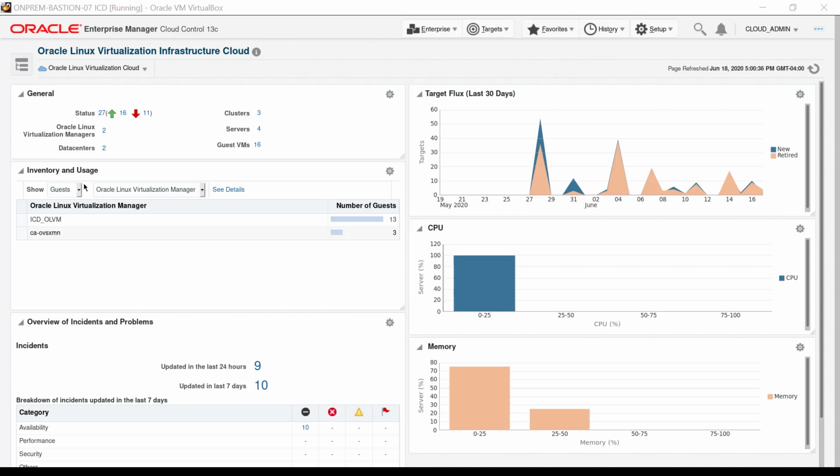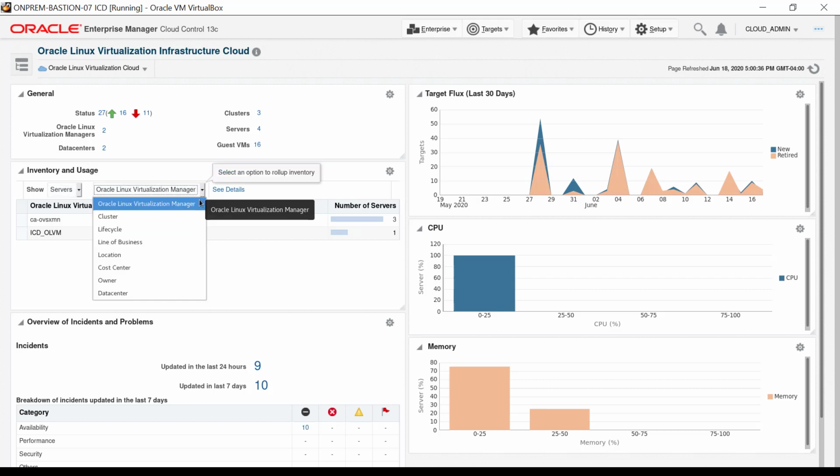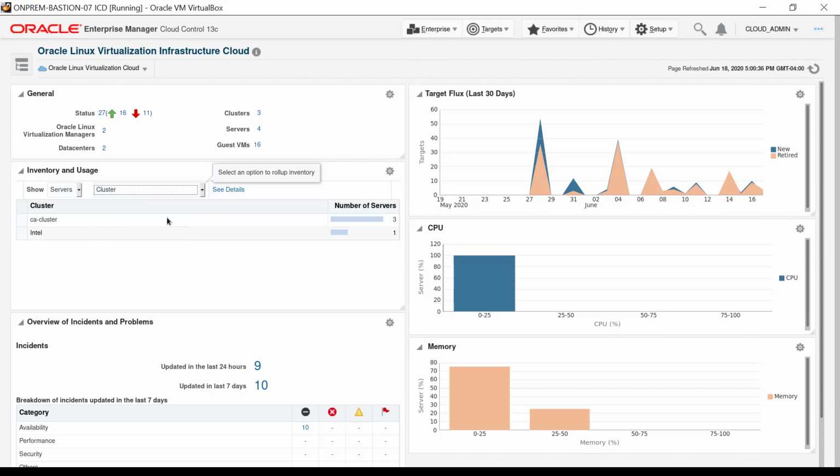Click the first Show input and select Servers, and the display changes to show servers in each virtualization manager. Click the second input, and you see that in addition to the hierarchical configuration options, there are options based on the Oracle Enterprise Manager, like Cost Center and Owner. Click on Cluster and see that the cluster names are now displayed.